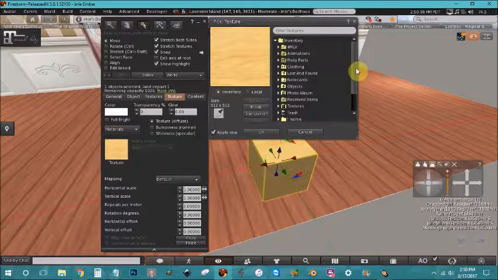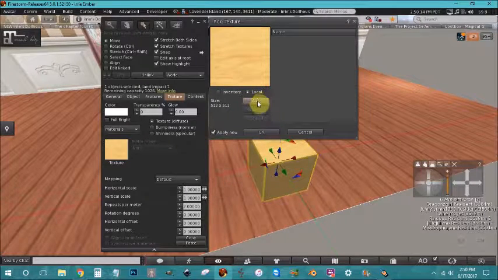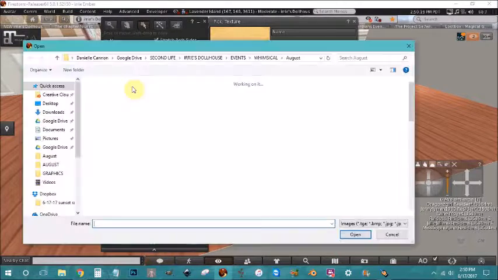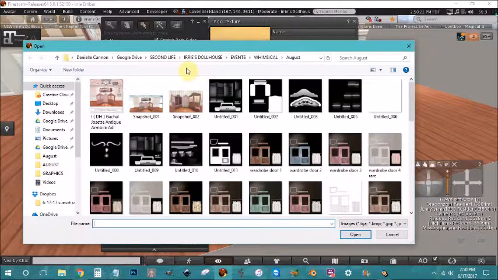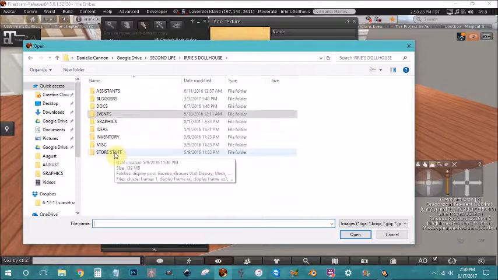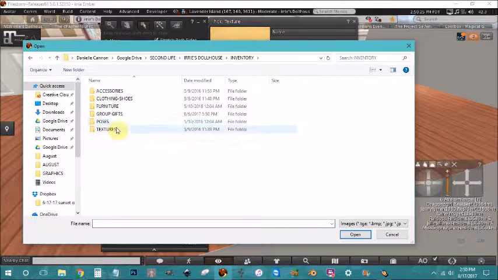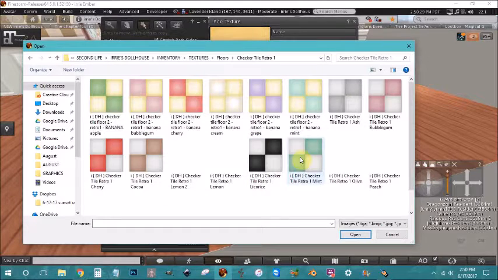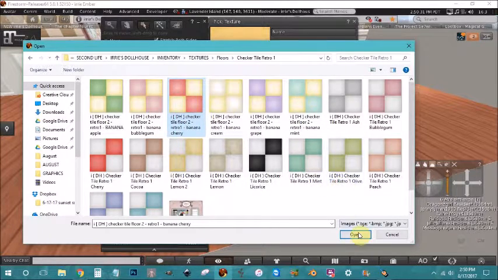This takes all the textures out of your inventory that are already in Second Life. So you want to click local, and then this will access the files on your computer. Click add, and then I'm going to go to my store folder and go to my inventory and textures, and I want to just choose a floor tile that I created and see how it looks in world.